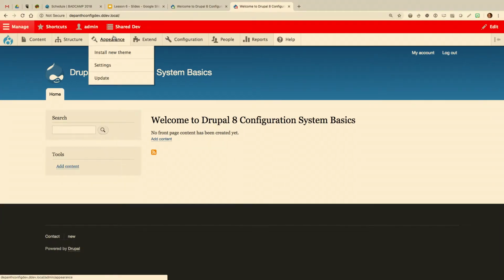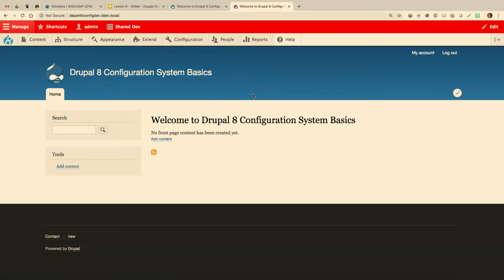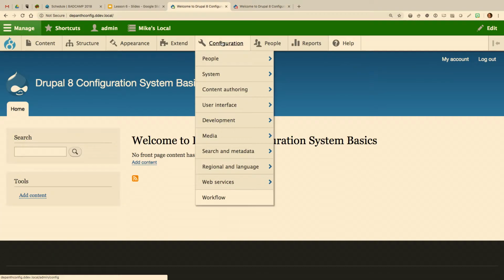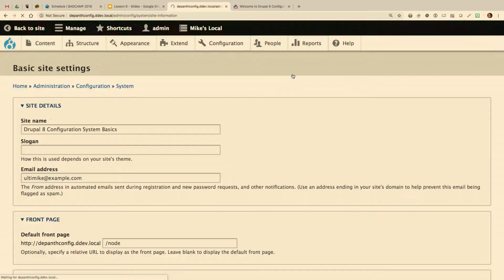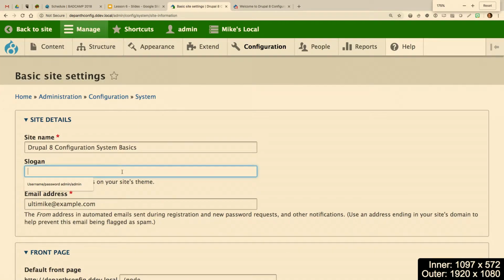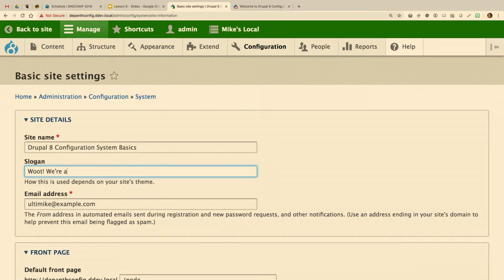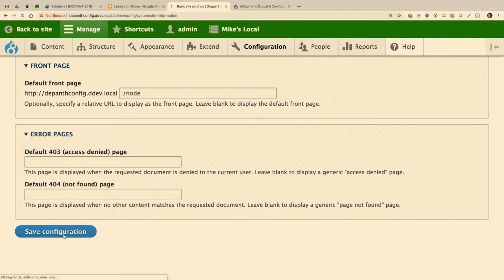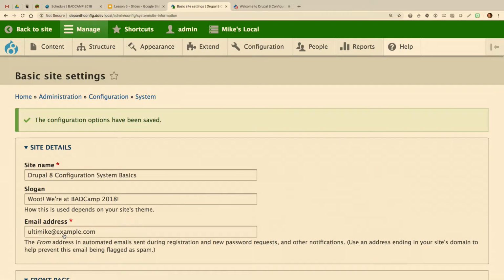All right, so let's do a very simple walkthrough. I have till 3:15, right? 45 minutes? We're good. So let's do a very simple change. We're going to work locally. We're just going to come to System, Basic Site Settings. Let's add a new slogan, and it's going to be Woot, we're at Bad Camp 2018. That's a configuration change. It's a very simple one, but it's a configuration change. Save. So we all know, I did this on local, I hit save, it's somewhere in the database.